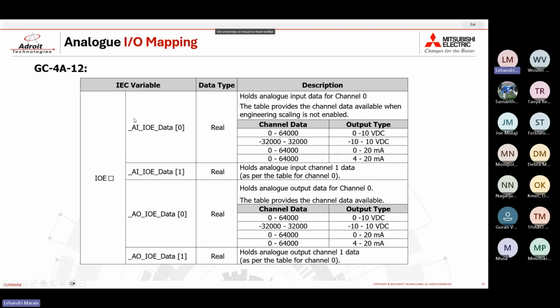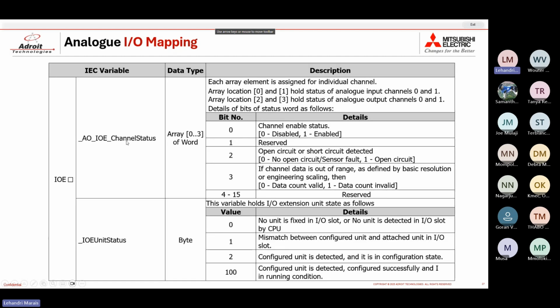These are once again your variables that hold the channel data, with the next two variables being those that have your channel status and your unit status. Once again, this is very similar to the previous modules I have explained, where this just gives you some information on whether your status, your channels and unit are configured correctly.